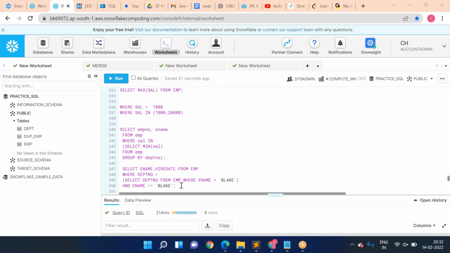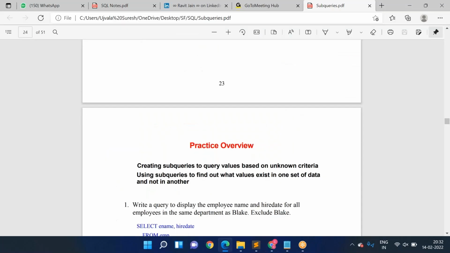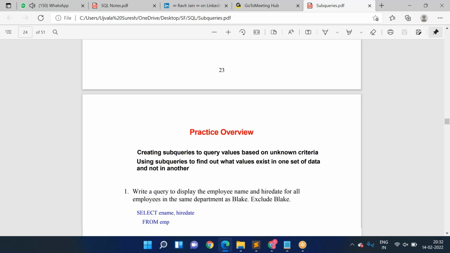Okay, good. Now read the question carefully one more time. Write a query to display the employee name and hire date for all employees in the same department as Blake. Wherever Blake is working, you are going to find the employee's department number and then access the information. So we are going to exclude Blake. How are we going to exclude? See the result, whether we are going to write it correct or not.